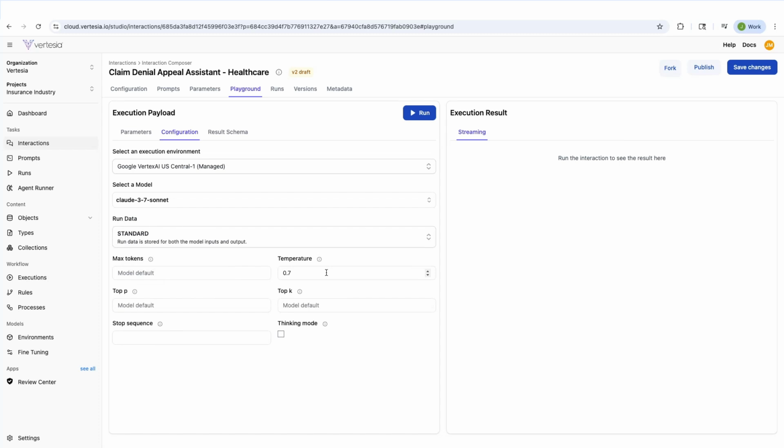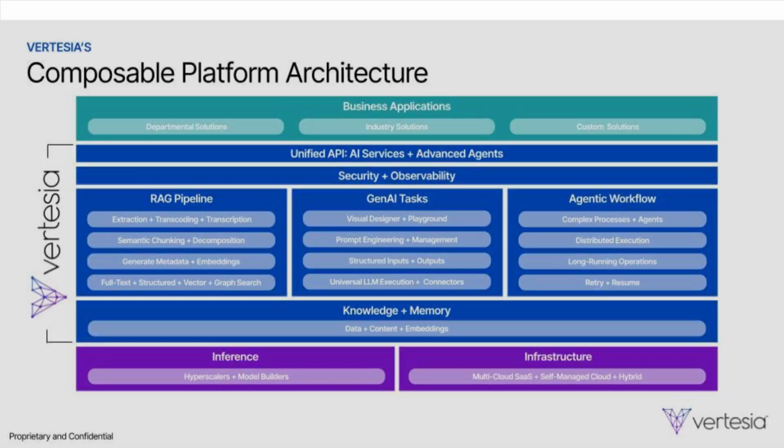So the Vertesia Studio we're looking at is primarily for building, testing, and deploying AI services. So an end business user will likely not log into this user interface. Instead, they'll be logging into the applications that they already use on a day-to-day basis. And Vertesia will sit underneath that as an intelligent orchestration layer that's going to infuse those applications with generative AI.